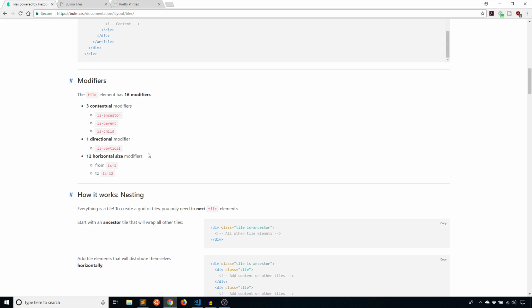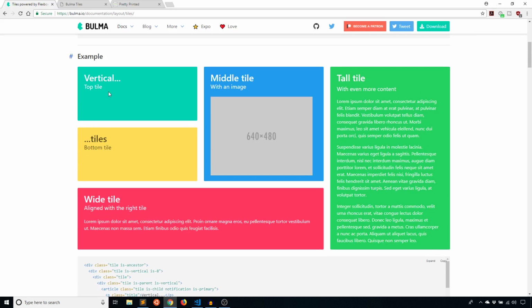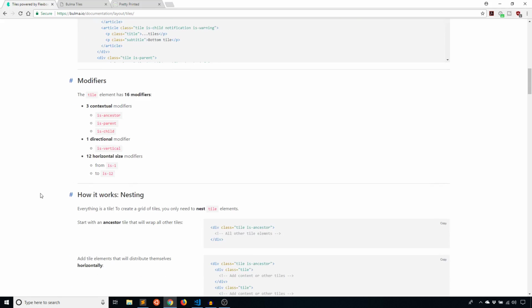Then we have the directional modifier, which is for telling Bulma that some tiles are going to be stacked on top of each other. So by default, things go from left to right, but if you use is-vertical, then you can start thinking of things from top to bottom. So that's what is-vertical is for.